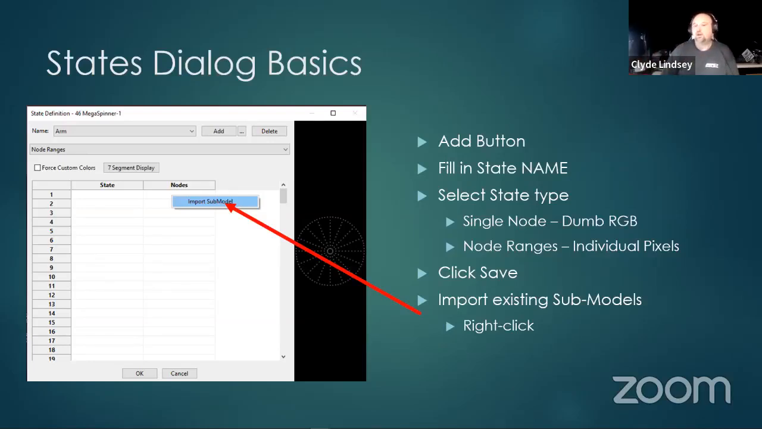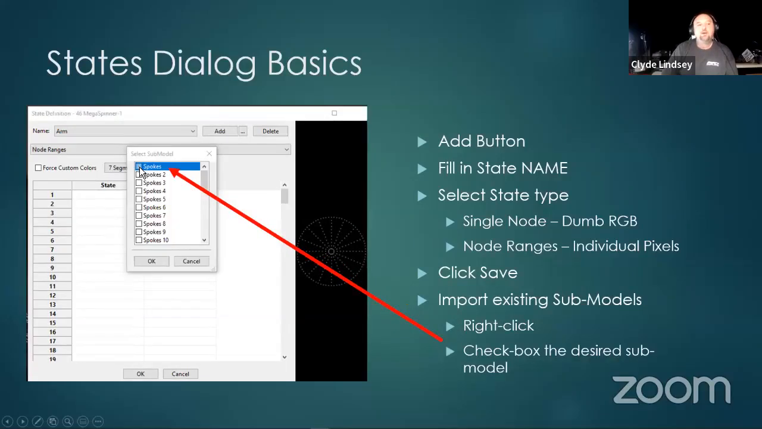We're going to use this functionality today in the demo, but we'll also use the click and drag method as well, so you can see that it works. You just simply right click, and you can put a check mark beside whichever submodels you want to bring in. If you select multiple submodels, it will bring them all in on one line. So maybe you don't want them all, maybe you want them each to have their own state. I'll demo this for you, kind of give you a hand.